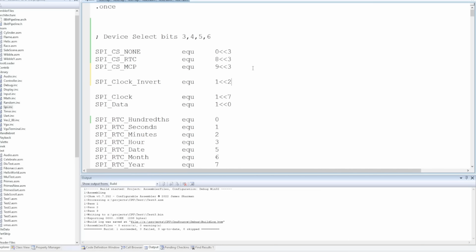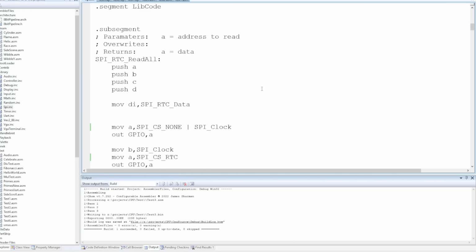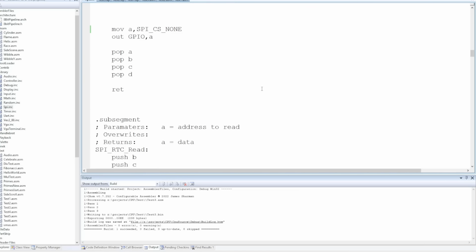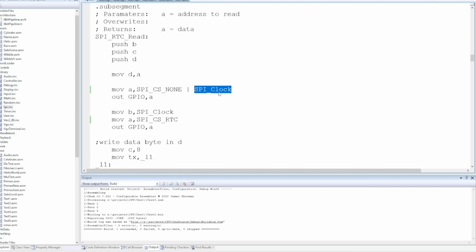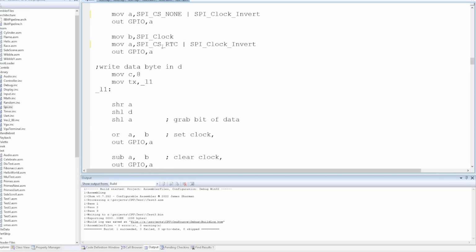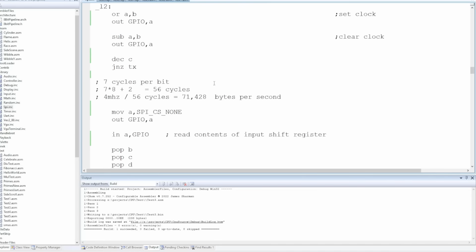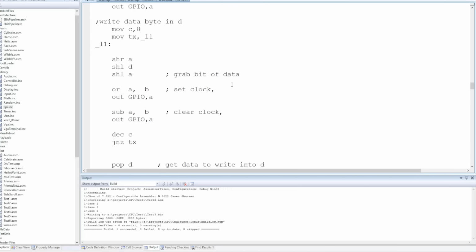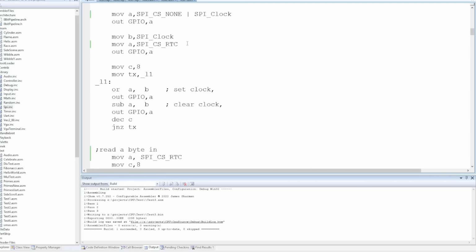Now, I want to change the way we've done this. At the moment, we are sending the software generated clock to the output device, and then we're adapting the signal for our internal shift register. But I actually think we would be much better off doing the opposite. So instead of setting the clock line here, we'll set the clock invert line, which will automatically set it high when the clock is low. We want to set clock invert everywhere we set RTC. We don't set that for MCP. And then we invert all of our actions on the clock.